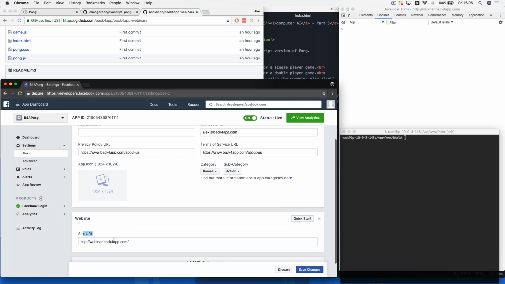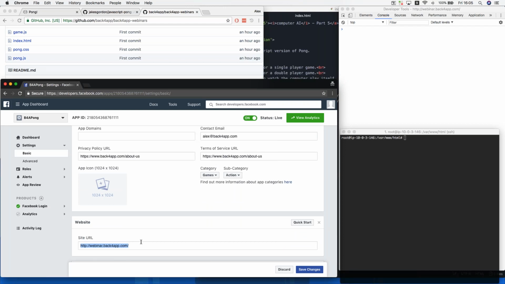website URL. Facebook is going to need to know from where your connections are coming from, so it can make a secure relation of transferring data. So I created this domain, webinar.back4app.com, and had to paste it here. If you don't do this, it won't be able to communicate. Also, your application has to be live. You make it live clicking this button here, okay?